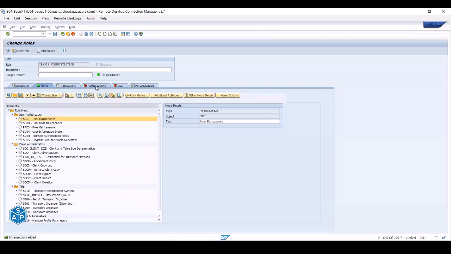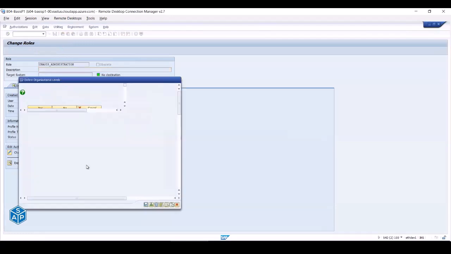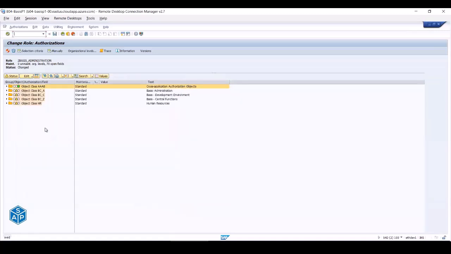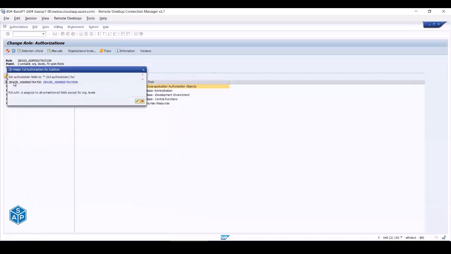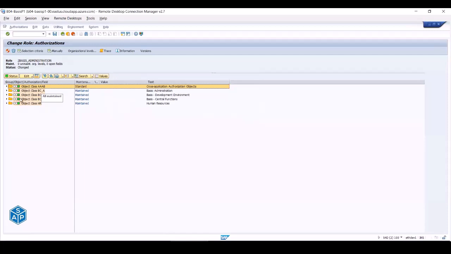Now let me go into authorization, click on change authorization data, save role. Yes, save it. Now I can see it is asking me for all the information. So right now I will not go deep into it. I'll just click on full authorization. Okay, and save. Here also you can click on status and just go with full authorization. It will give you full authorization to all the classes. You don't have to select each and every class and click on full authorization. Just click on full authorization. See, everything has become green.